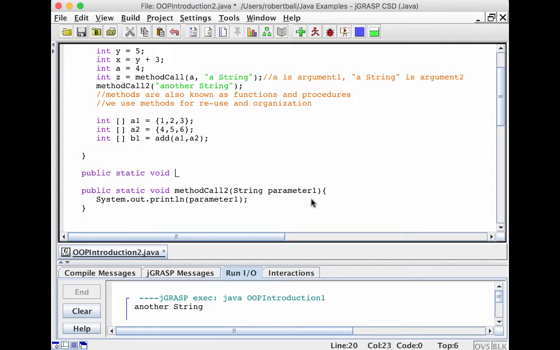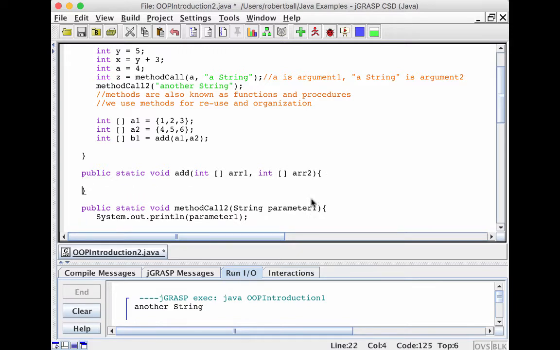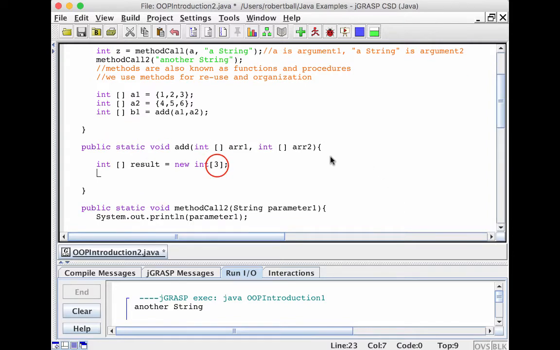Public static void, and I'm going to call it add, and then I'm passing in an int array. I'll call it R1, and an array, call it R2, and then I'm going to create a new array. So int result equals new, and then how big is this? It's size 3. All right, I could also just do something like r1.length. Okay, and that'll give me the same thing.